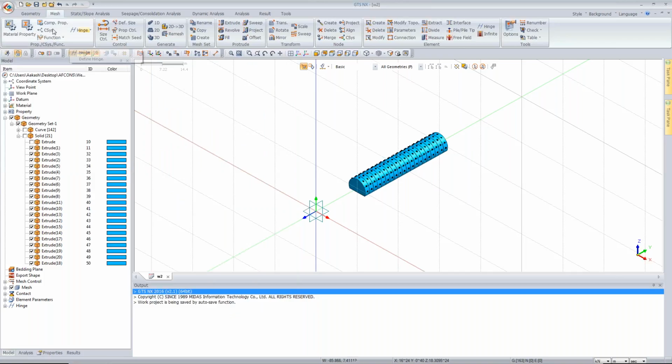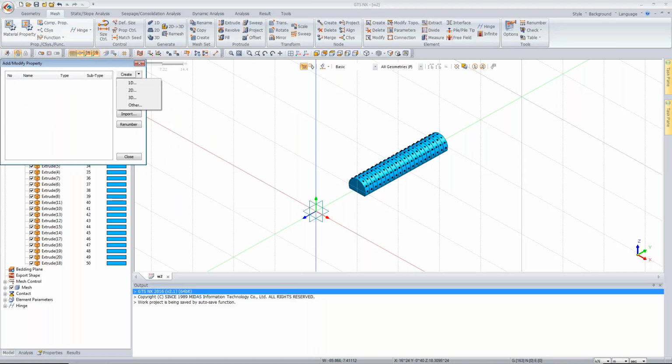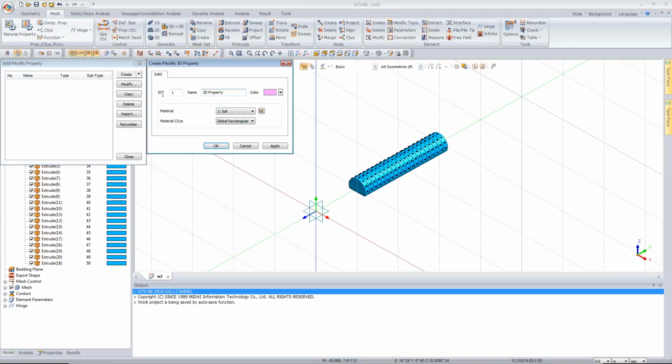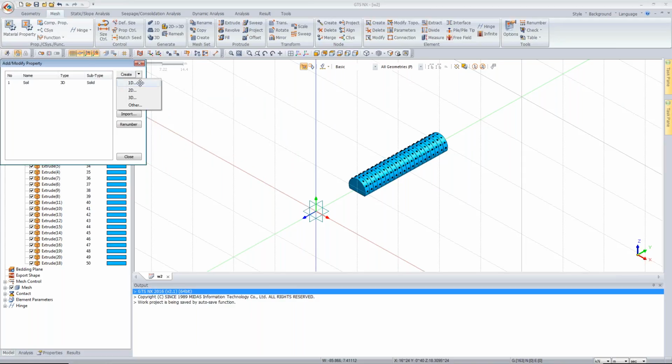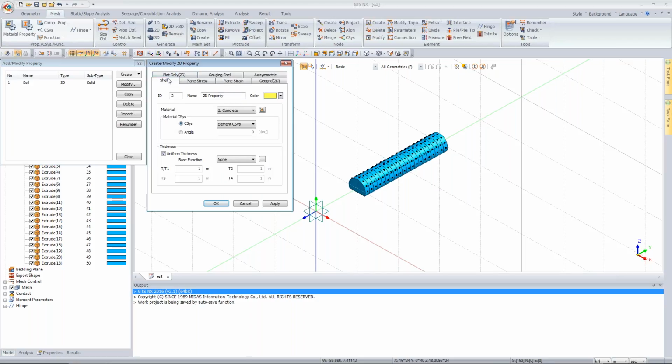close it. Then you need to define the property. So let's suppose we have 3D. All our soil mass is modeled as 3D. Then you have 2D. So these are the various options. I'm dealing with plate. This is basically for lining. I'm taking the lining thickness as 0.3 meters.